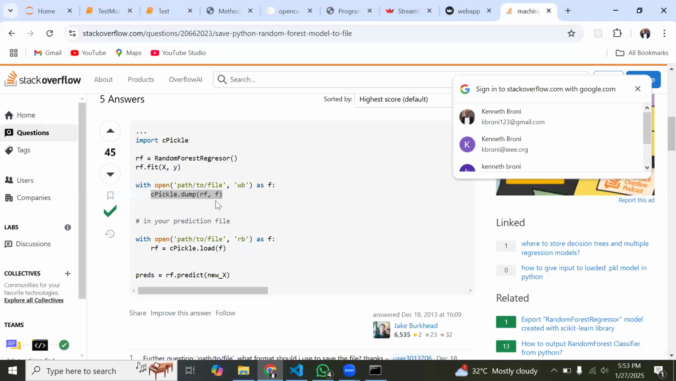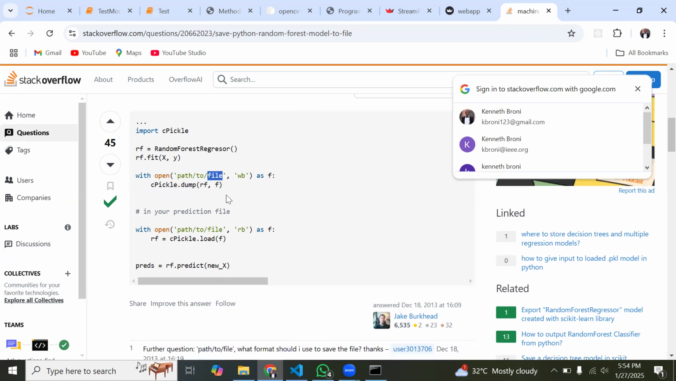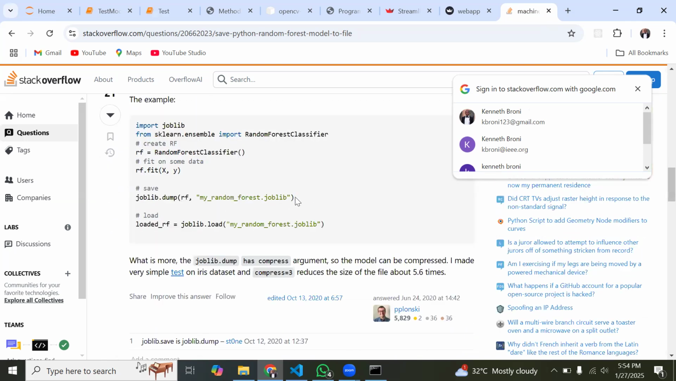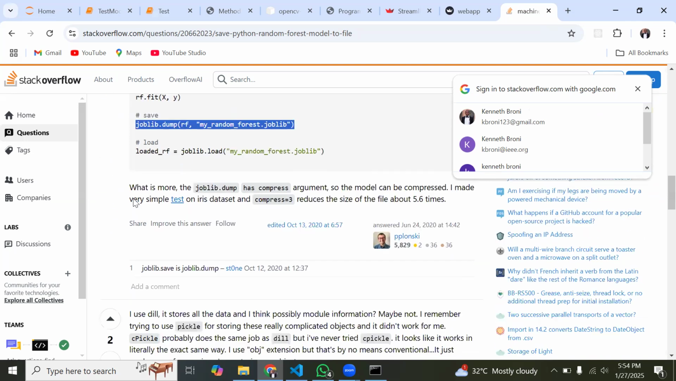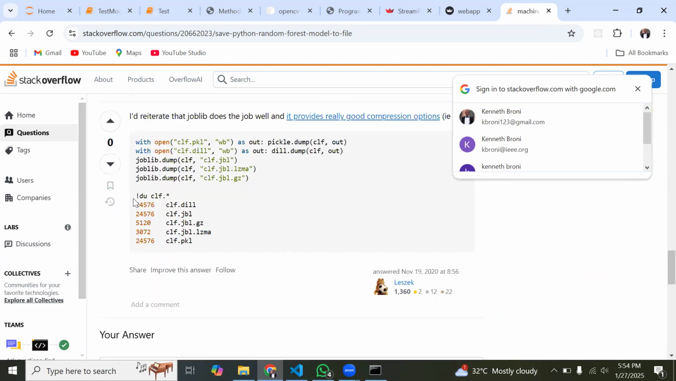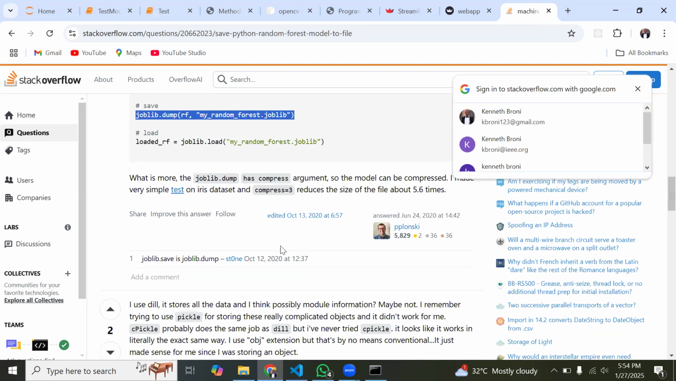So they use as F, okay, as a file, but then they give a path over here, to path, no, we don't want this one. We just want, okay, this one also uses joblib, which is equally a good option. So let me see. Okay, so now let's use joblib because this one is pretty much straightforward.